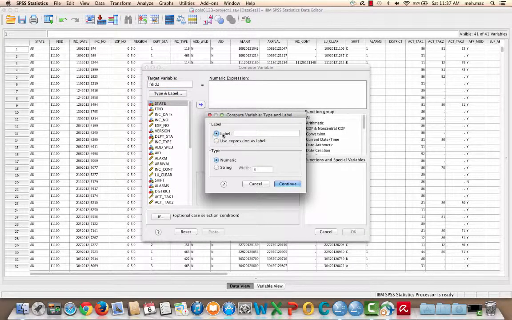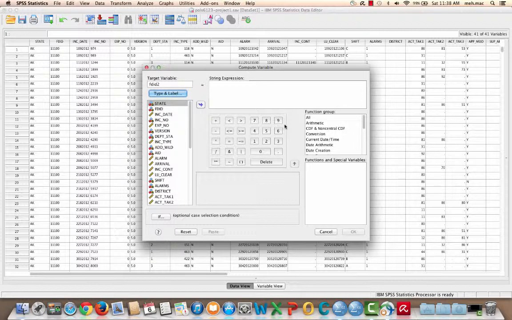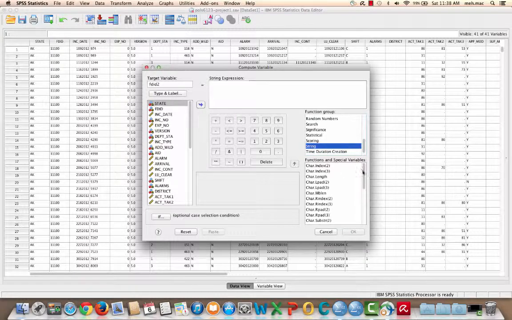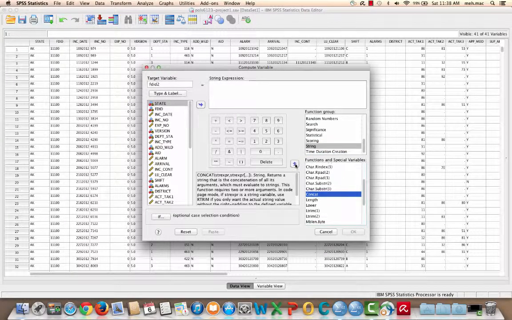We don't have to worry about the label per se, but we do have to make it a string variable, and we want to make it a 7 width variable because it's got 2 for the state identifier and 5 for the FDID value. So let's continue on. The string function we're looking for here is going to be something called concatenate, which basically just means to merge 2 cells together. Concat, we'll click on that one, we'll up arrow.